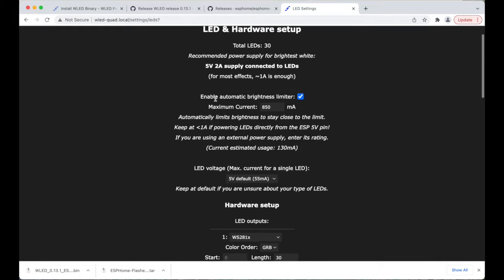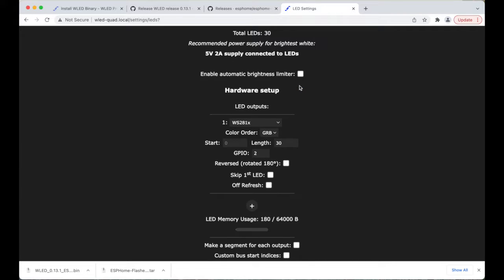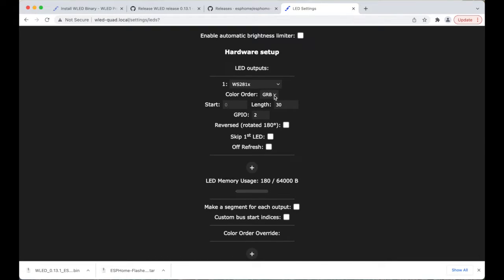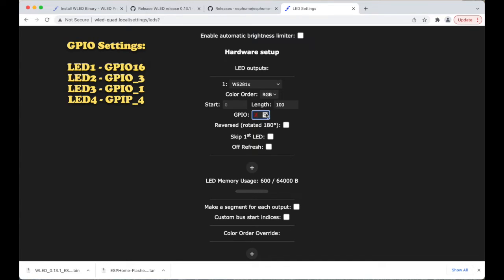First, I'll turn off the automatic brightness limiter. I know that I have enough power from my power supply to supply the current necessary. The DIG Quad is connected to four 100 pixel strands, one on each of the four outputs. So I'll configure output one. First, I'm going to change the RGB color order. I know it's RGB. Next, set the length to 100. And then for output one, it's GPIO 16. So this needs to be set to 16. So that's the first output.